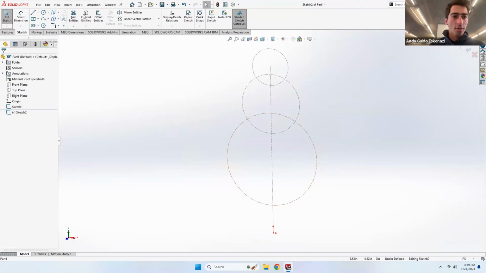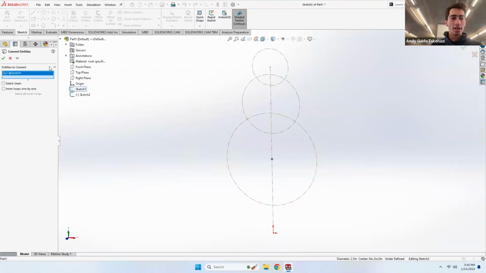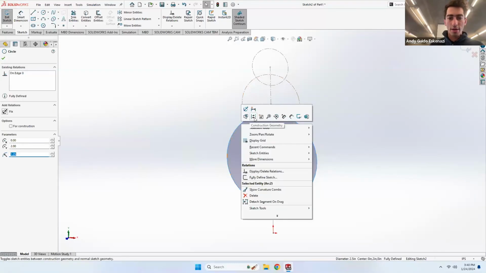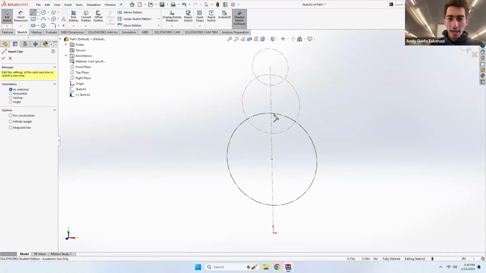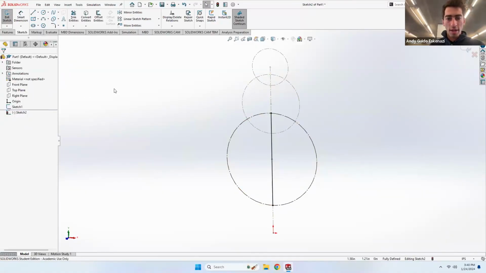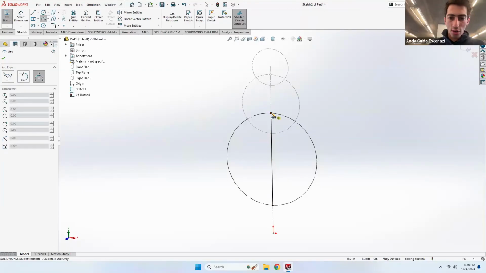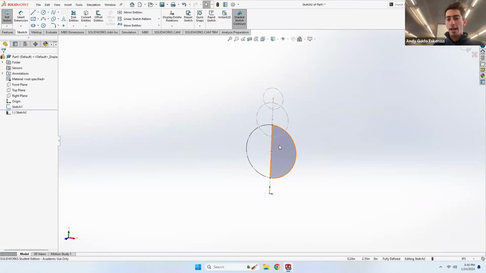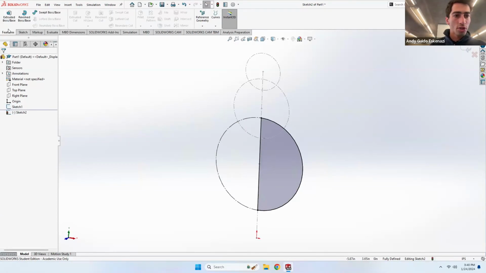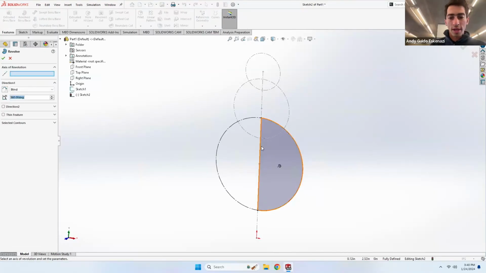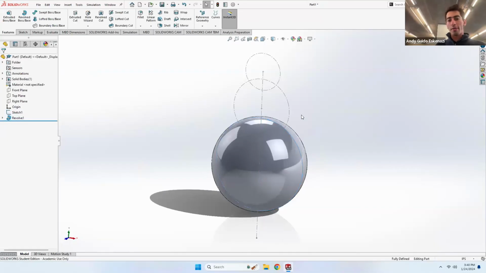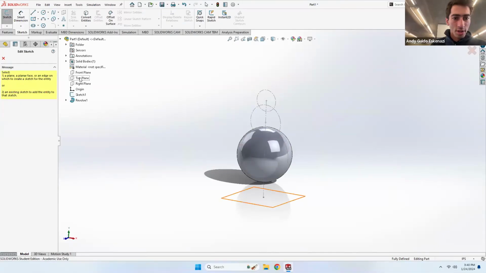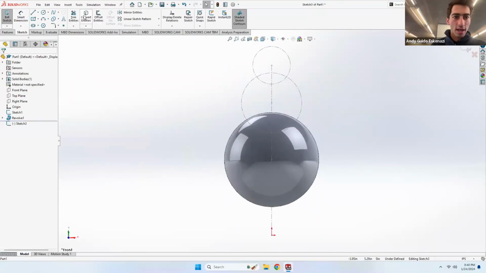And now I'm gonna convert entities and I'll start by converting this circle over here. And then what I can do is make it into construction geometry and then make a solid line that goes from here to there. And then a 3-point arc that goes from this point to this point all the way there. So now I have half of this circle drawn and I can go to features, then revolve, and I'm gonna revolve around there. So now I have a sphere.